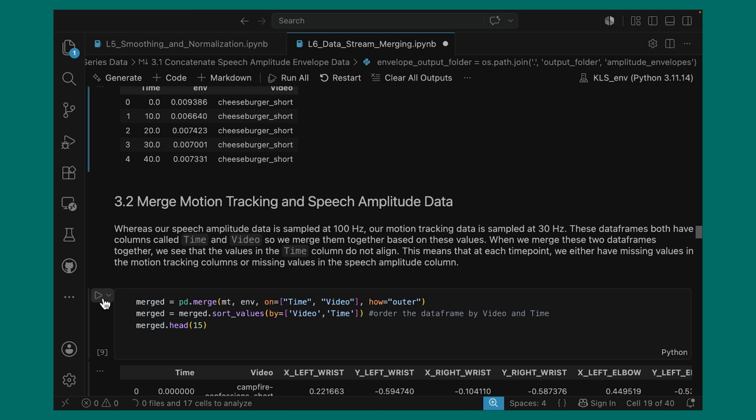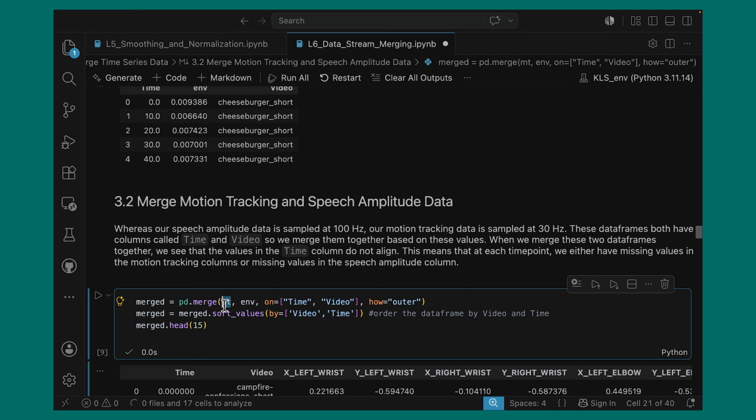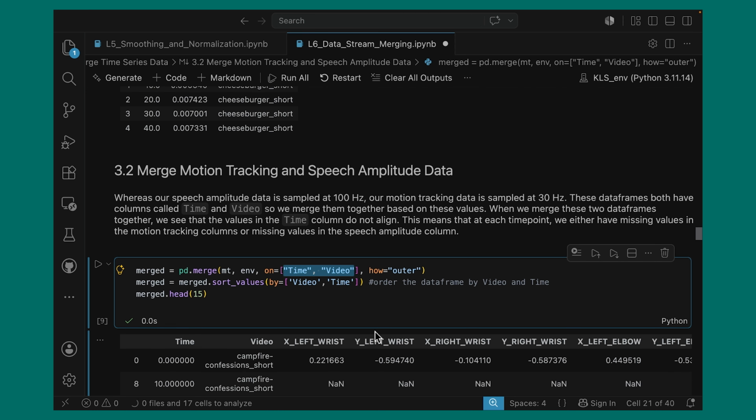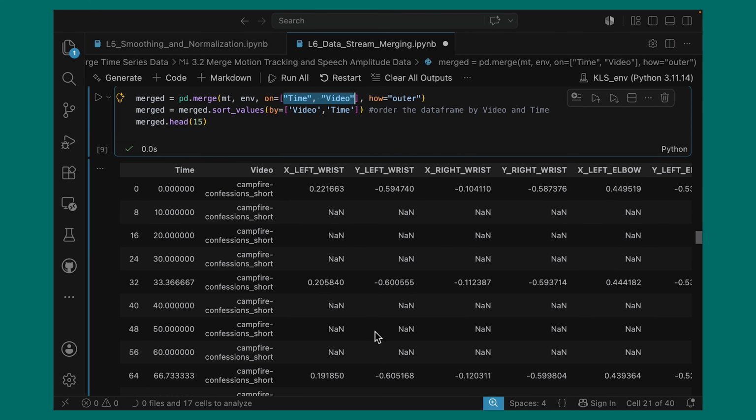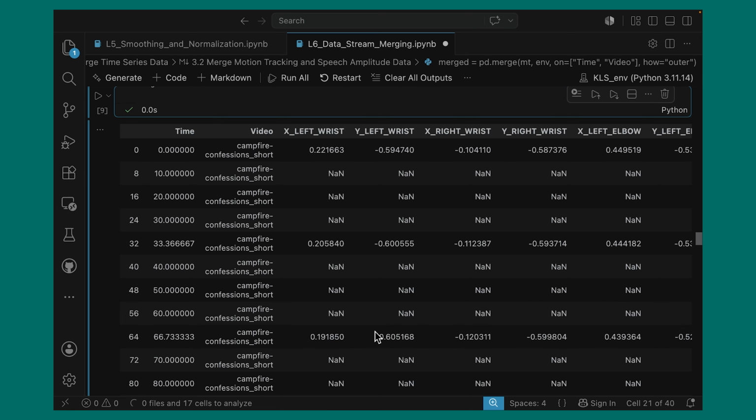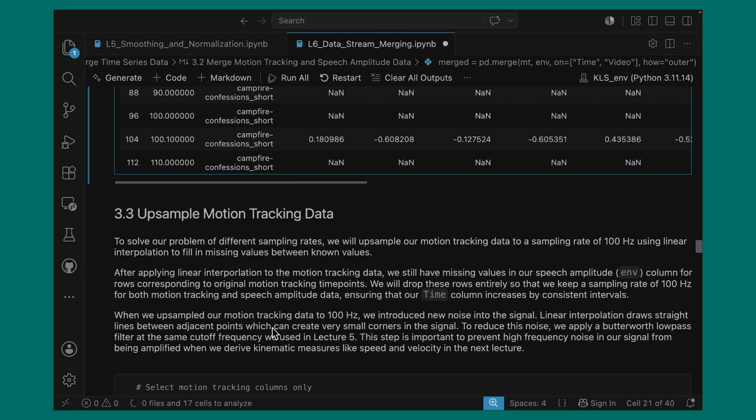Let's go ahead and run the next cell. In this code, we take our motion tracking data frame and our speech amplitude data frame and merge them together based on the values of the time and video columns that they have in common. But when you preview the merged data frame below, you'll notice that we have a lot of missing motion tracking data. And our time column does not increase at equal intervals because the motion tracking is sampled at 30 Hz and the amplitude data is sampled at 100 Hz.